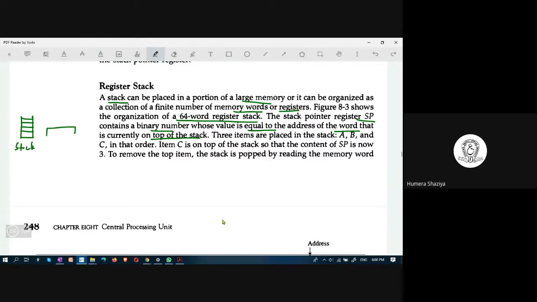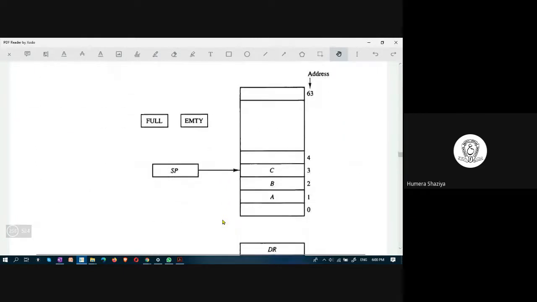There is another register, known as the stack pointer, that stores the address of the top of the stack. In this particular illustration, there are three elements. The size of this stack is 64 words. The range is 0 to 63. The stack pointer stores the address of the top of the stack.